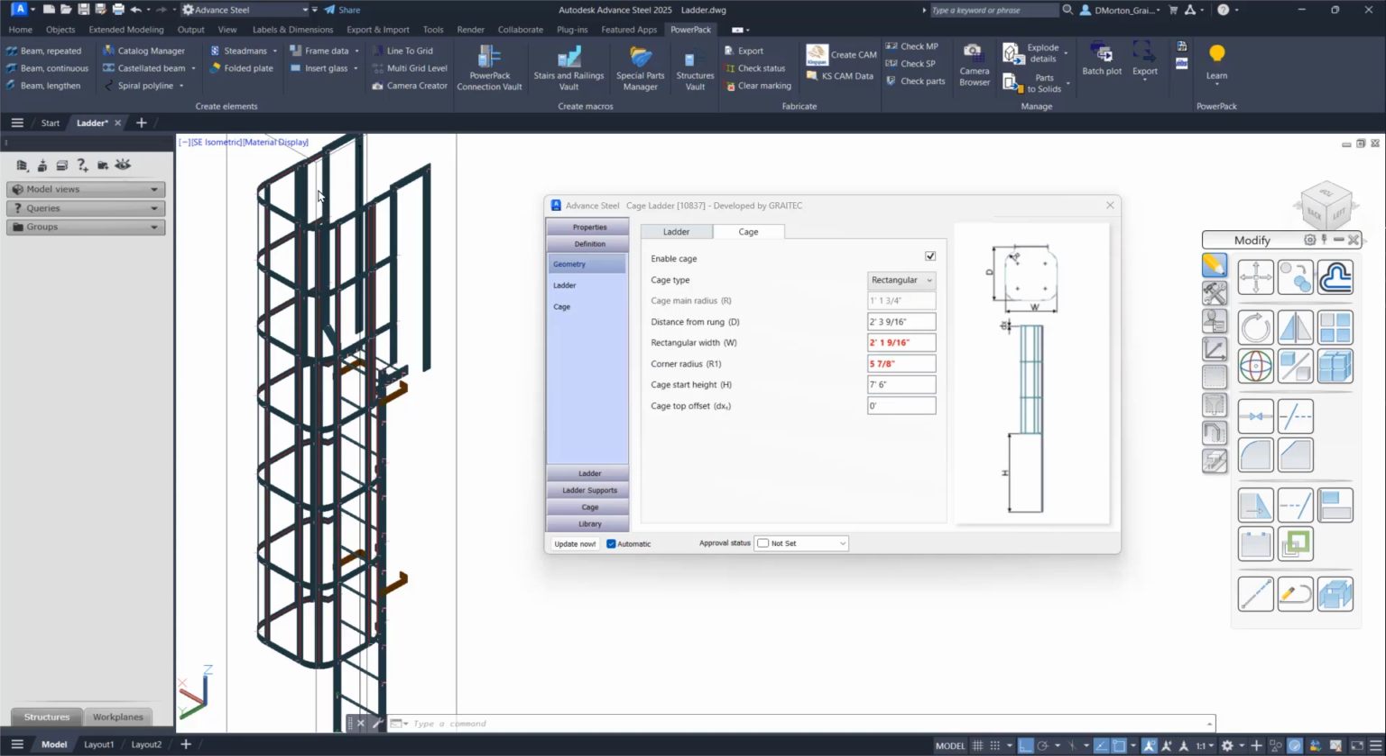You can see now I have the width of the cage and the radius of the cage in the corners. Now you'll notice that both of those values are red. They're marking that it does not fit. If I hover over it, you can see it says it should be between 2'2" and 2'8" for this one, and this should be 6 inches.